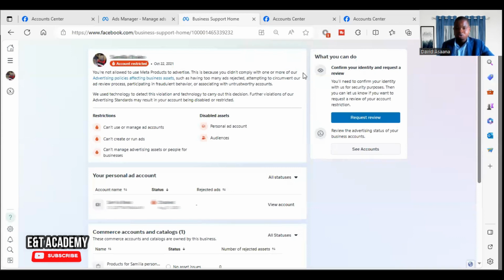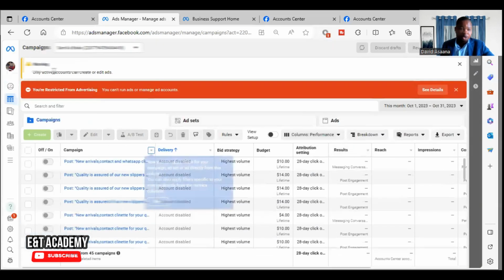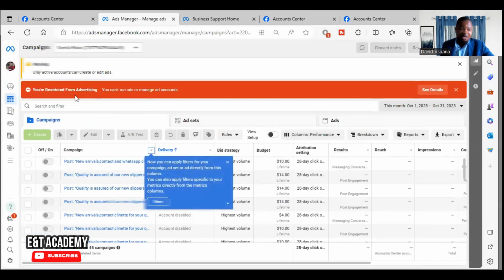In this video, I will show you exactly how to reinstate a restricted Facebook account. As you can see here, it says that you are not allowed to use Meta products to advertise, and you see account restricted. If you come to the Ad Manager, you see this red warning saying that you are restricted from advertising. You can't run ads or manage ad accounts. So we have to appeal. And how exactly do we appeal?